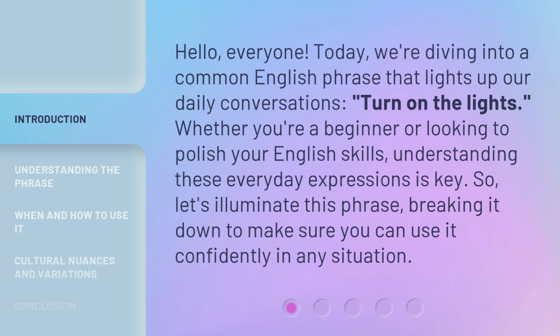Turn on the lights. Whether you're a beginner or looking to polish your English skills, understanding these everyday expressions is key. So, let's illuminate this phrase, breaking it down to make sure you can use it confidently in any situation.